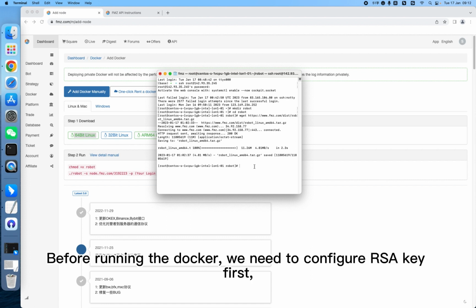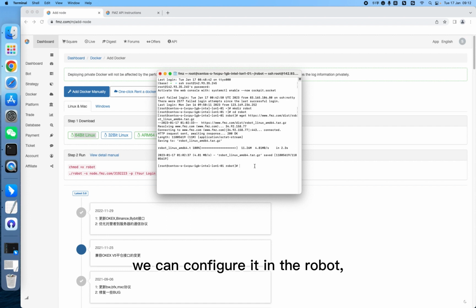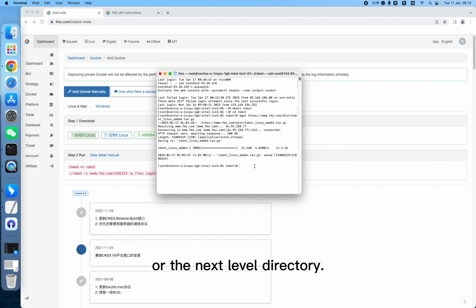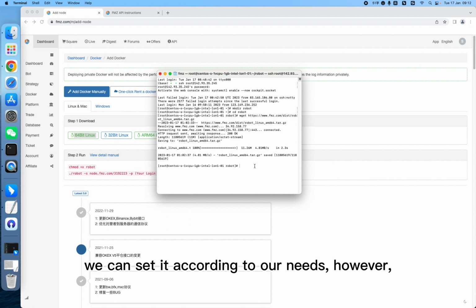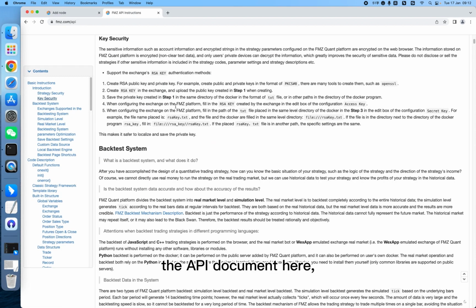Before running the Docker, we need to configure the RSA key first. Let's take a look at the directory structure. For example, when we want to configure the key, we can configure it in the robot, which is the same level directory of the Docker. We can put it in the same level directory directly, or in the next level directory. When configuring the path, we can set it according to our needs. However, if we put it in the same level directory, we can read the API document here.